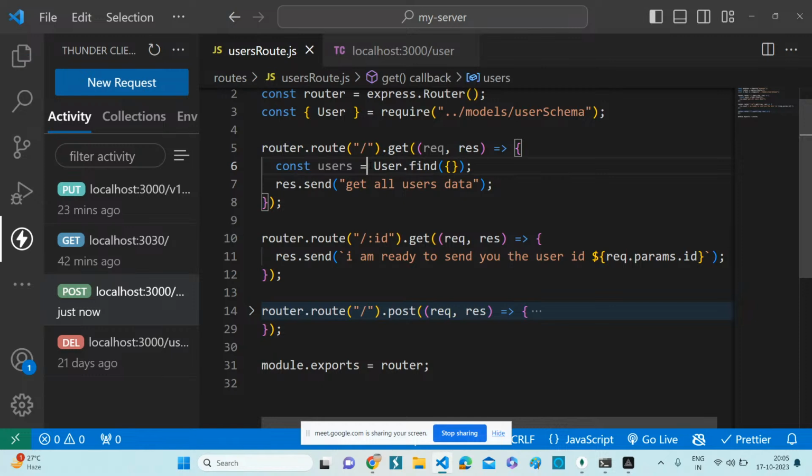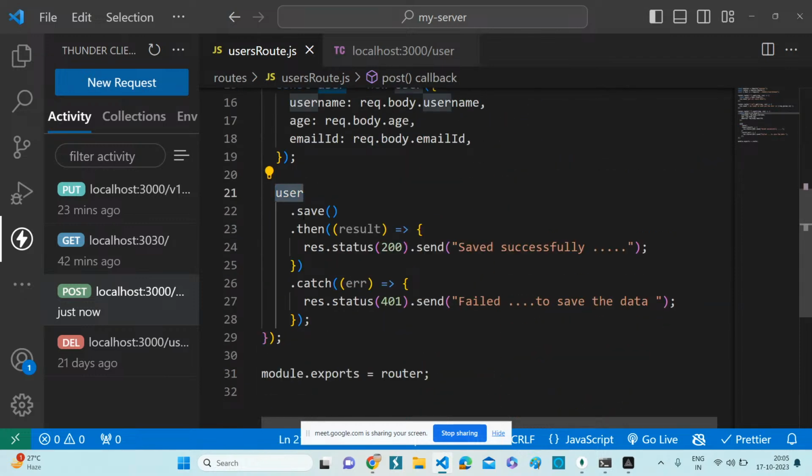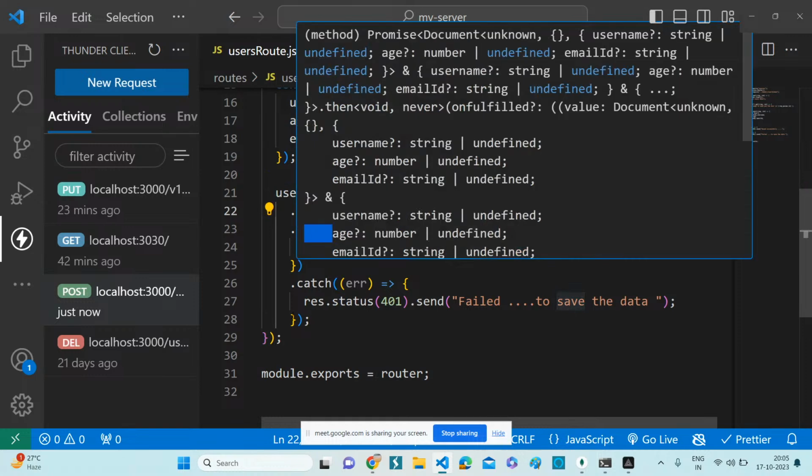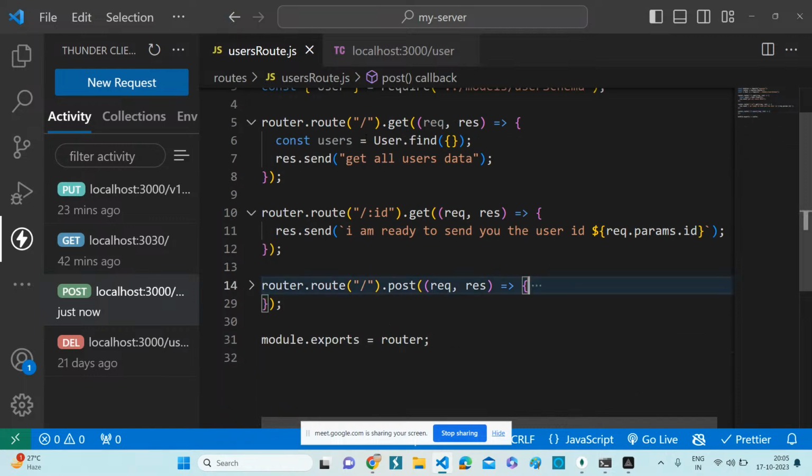But actually User.find will return a promise, and we need to add .then and all those things. But here I will use async and await. In the previous example we used a promise chain, right? User save, once it is successful, it will go to the then block, and otherwise if it fails, it will go to the catch block. I think at least by tomorrow we are going to change this code to async and await. But let's start with the GET method.